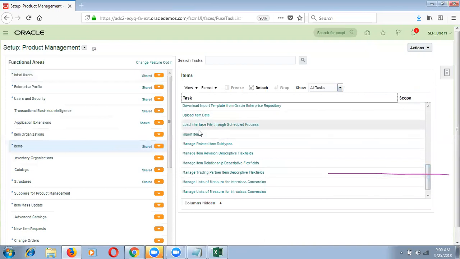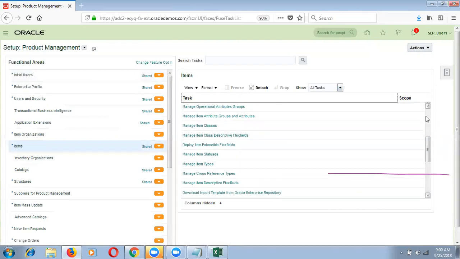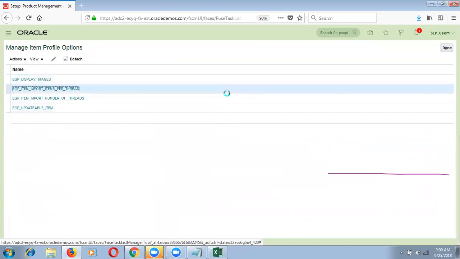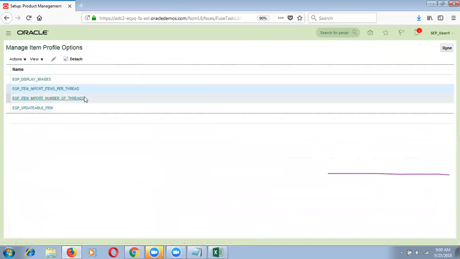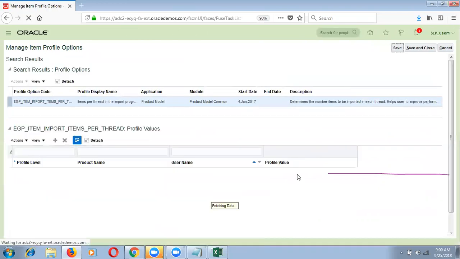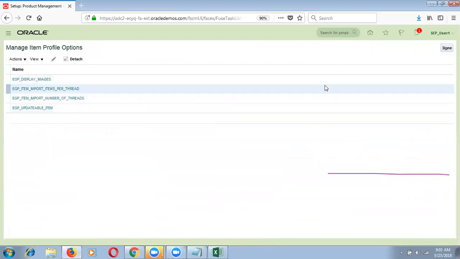See, Upload Item Data, Import Items. If you are logged into the application and want to load from here, we can restrict it from this particular setup. How much data you can load is restricted by these item profile options. If I'm loading from that particular task, then I can maintain a maximum of 20 batches, which is decided by items per thread. If you want to maintain 50 batches, you can. I am maintaining a maximum of 20. You can maintain one batch also, but the maximum is 20 batches.